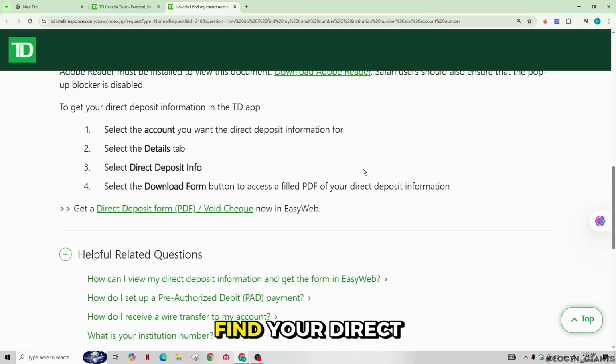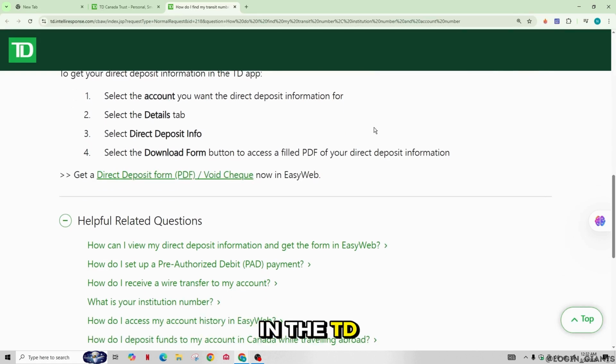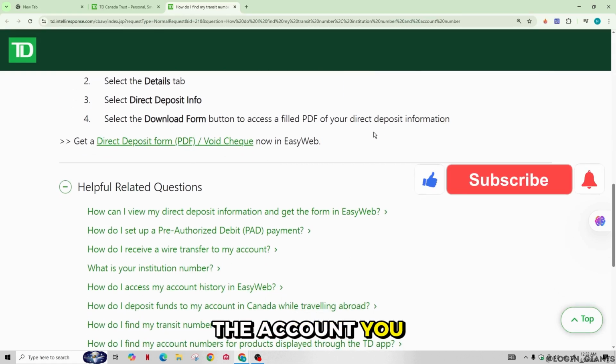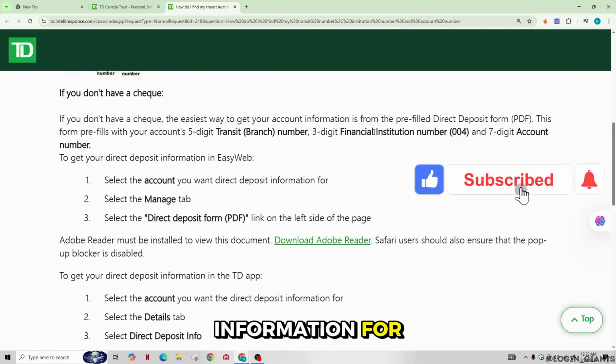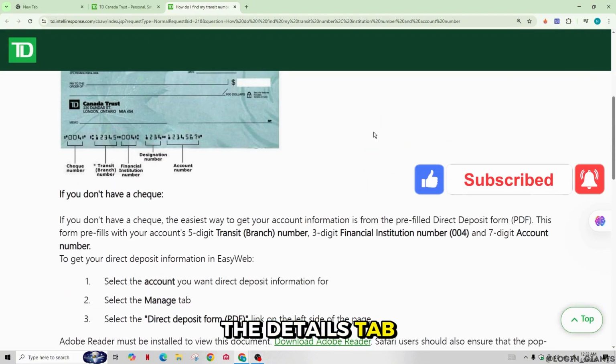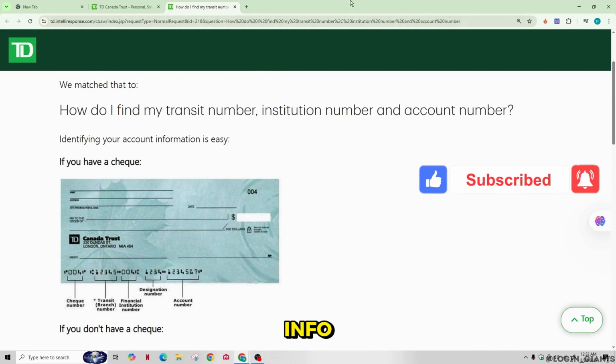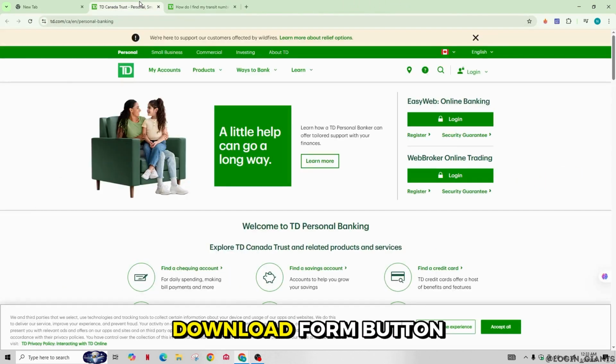And then to find your direct deposit information in the TD app, you can select the account that you need direct deposit information for, and then select the Details tab, select Direct Deposit Info, and select the Download Form button to access a pre-filled PDF with your direct deposit information.